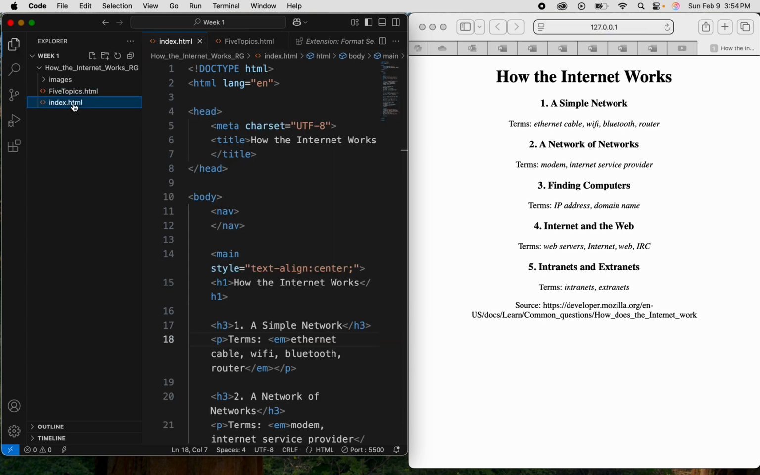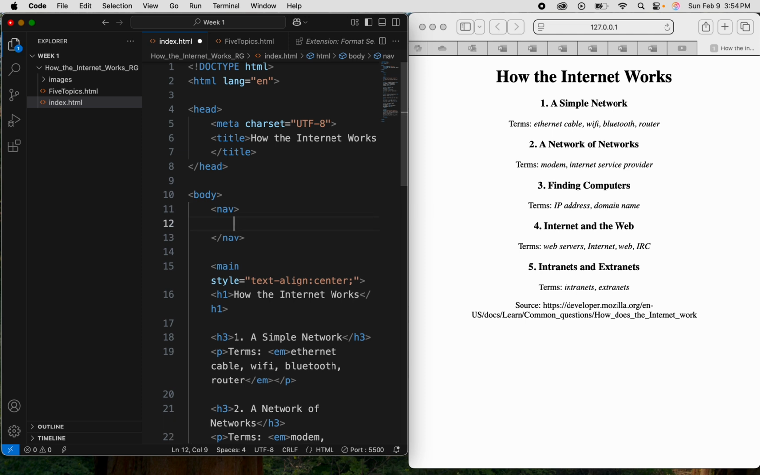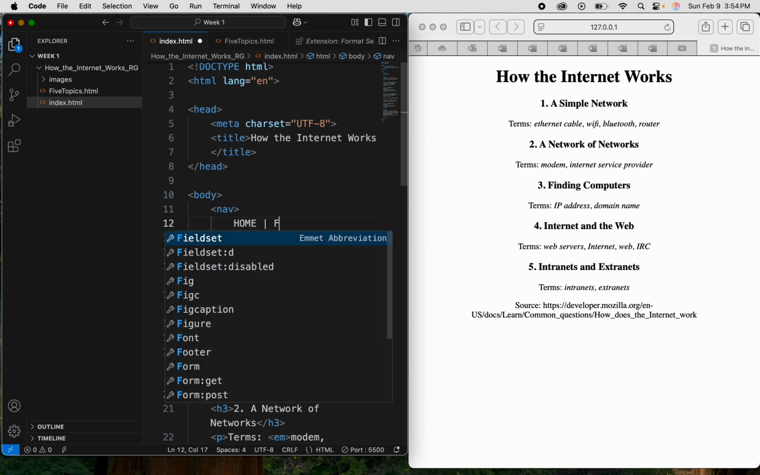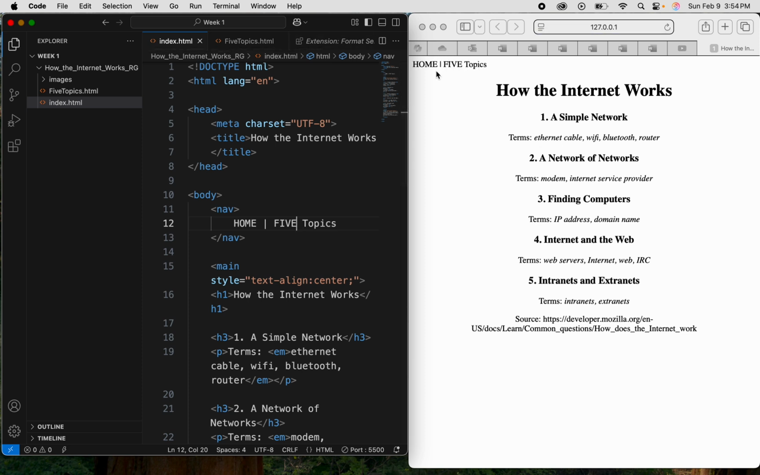Let's go back to index and add our navigation. So I'm going to put home, and then I'll put in a pipe symbol and 5 topics. What is that pipe symbol? It's just a great way to, let's save this. There, you can see it right there, but I think topics should be all capital letters.